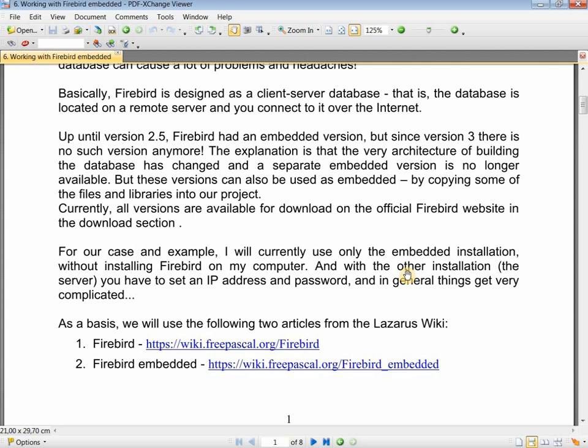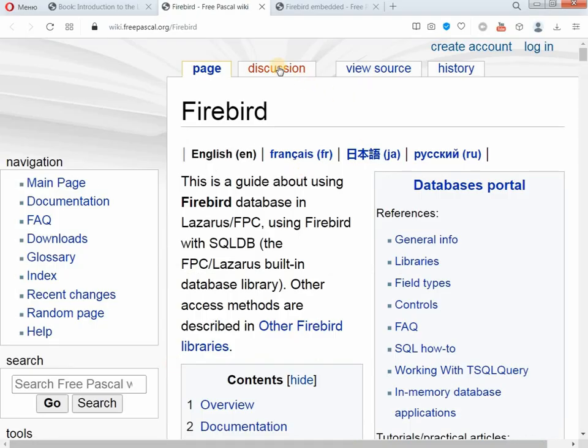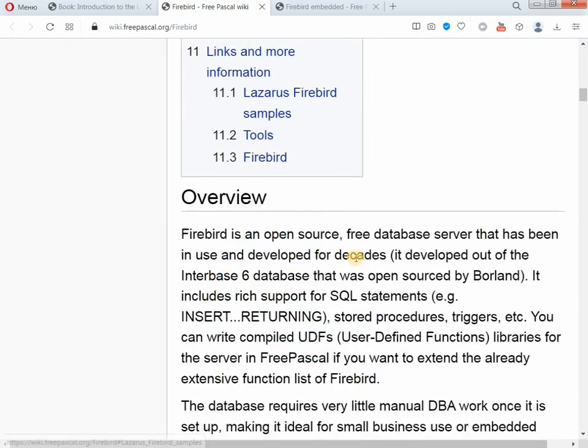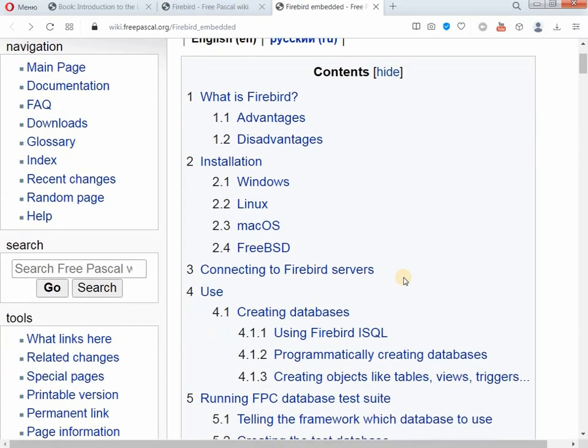For our example, we will currently use only the embedded installation, without installing Firebird on our computer. And with the other installation, the server one, you need to install, set an IP address, password, and in general things get complicated. As a basis, we will use these two articles from the Lazarus Wiki. Let's open them. Here's the first one, which describes about Firebird, what it is. And the second one is specifically about Firebird Embedded.